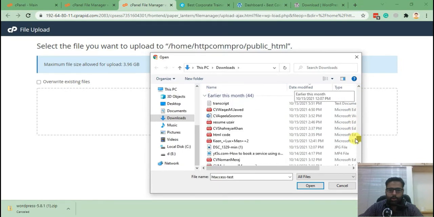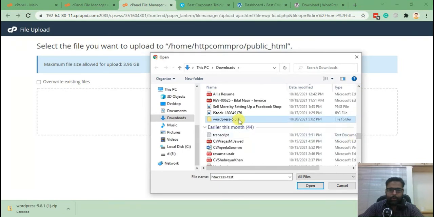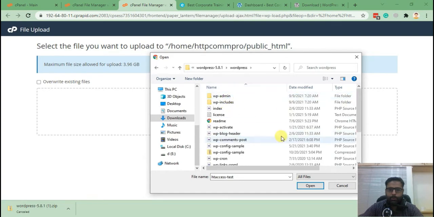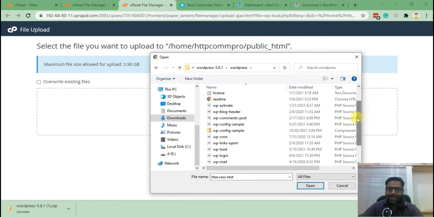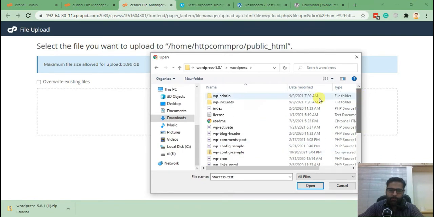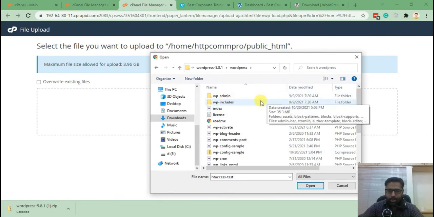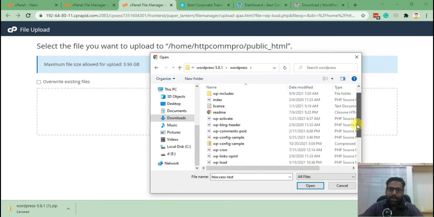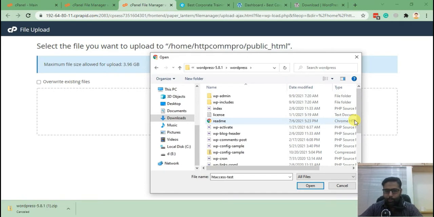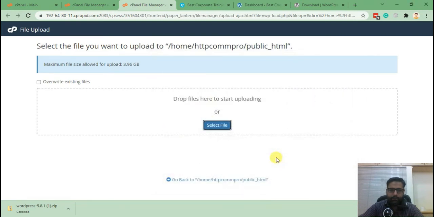Okay, let me go there. WordPress 5.8.1, that's our WordPress files. As you can see, I have already created a zip file for all of the files except the wp-content folder and the wp-config.php file. So other than these two, one folder and one wp-config.php file, you can make a zip of all the other files and upload it through your file manager.